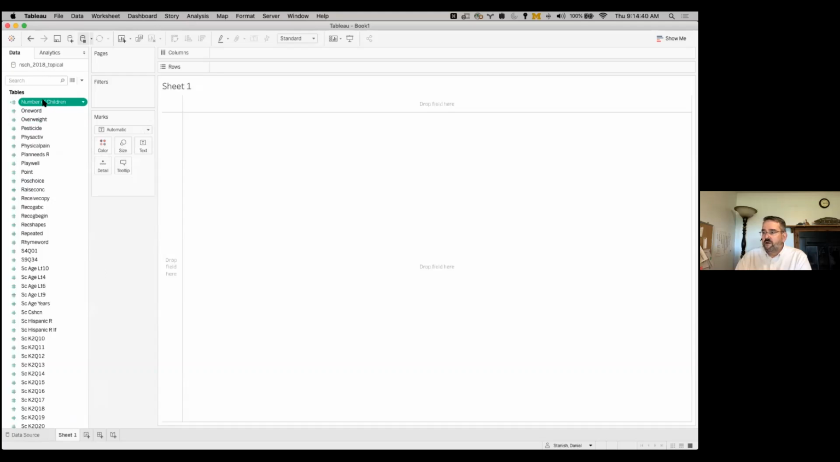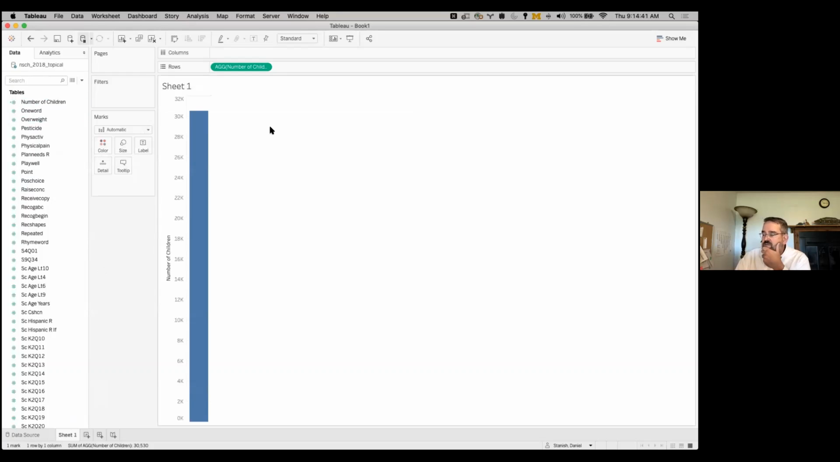So the first thing I'm going to do is look and see how many children are in this data set. This data set is the survey from 2018. And so there's 30,000. Well, that's interesting.